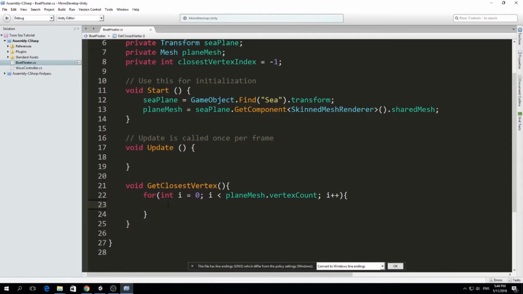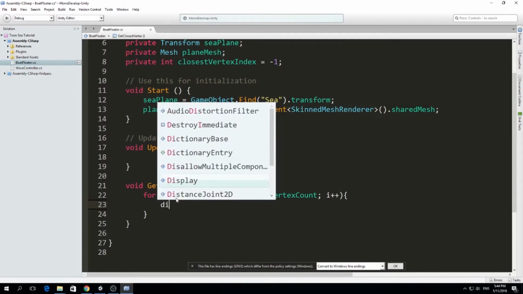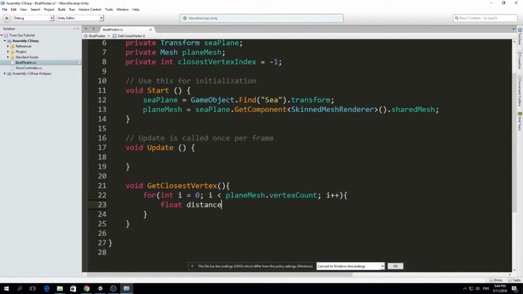Here we want to make two local variables, within this scope. One is going to be the distance between the vertex that we're currently getting from this i and the boat, and the other one is going to be the distance between the closest vertex and the boat.